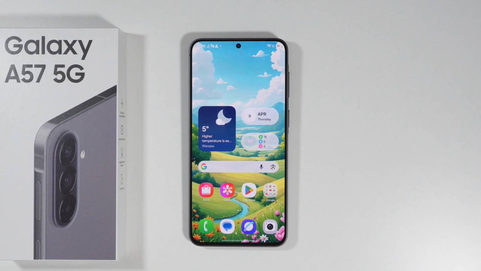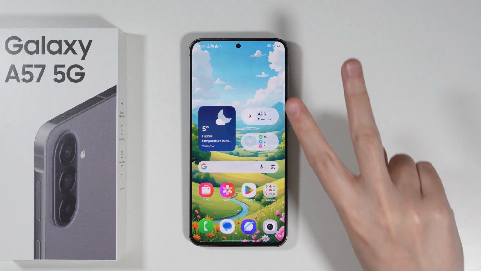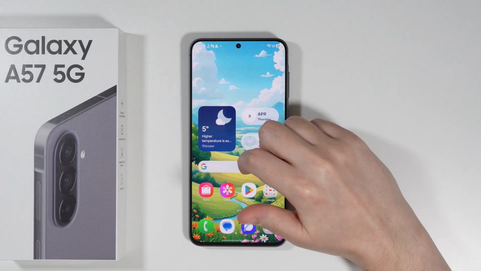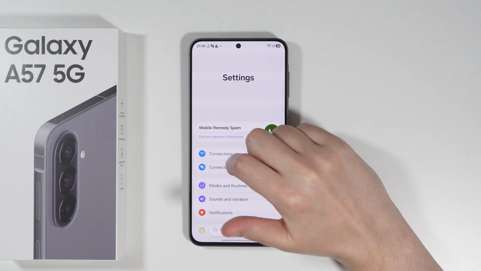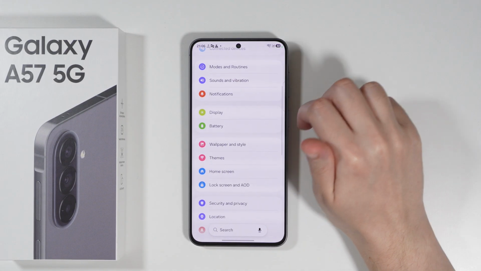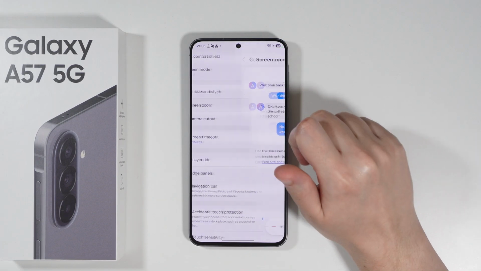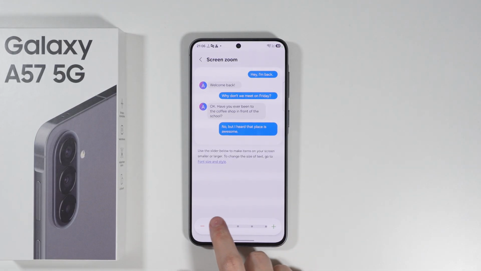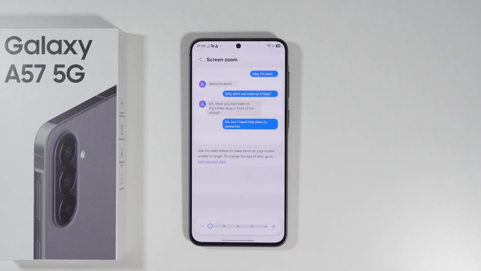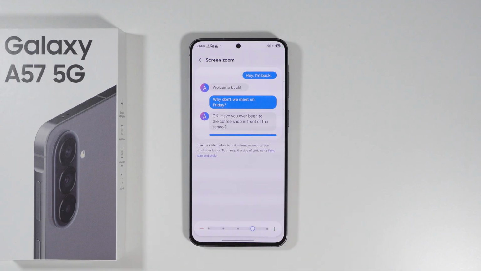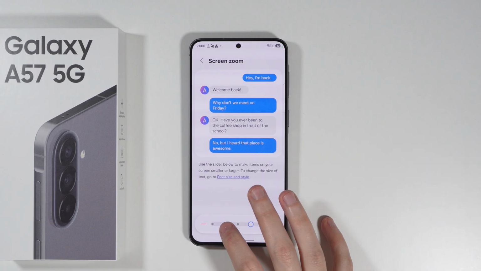If you want to change DPI settings on the Samsung Galaxy A57, then we have two main ways that allow you to do so. The first option is to open settings. Then over here in settings, we're gonna proceed to display settings. And then here we should be able to find the screen zoom option. Here we can just move to the left or to the right in order to make everything smaller or everything bigger on our screen. Simple as that.